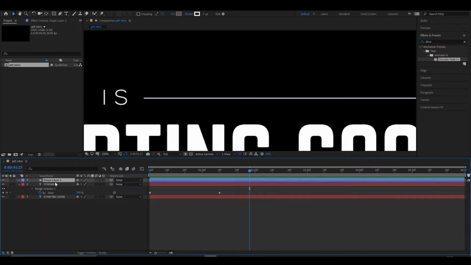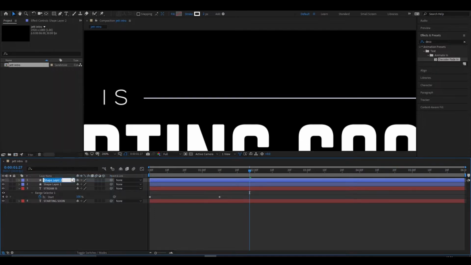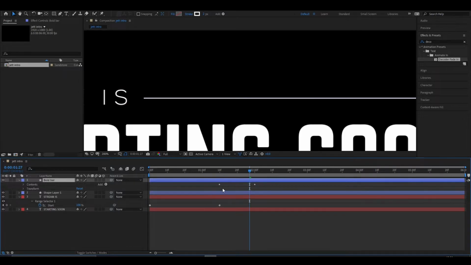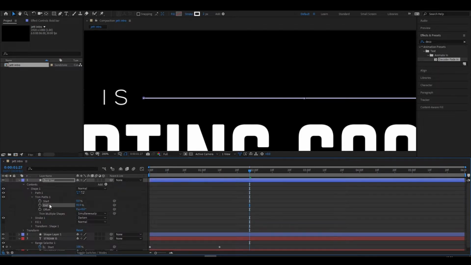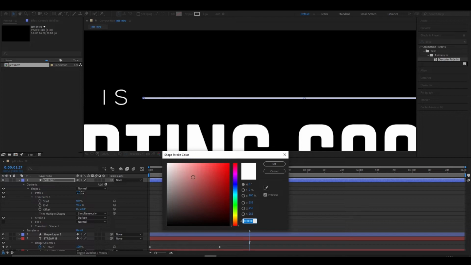Press Ctrl+D to make it duplicate. Rename it bold bar. Now hit U on your keyboard to see the applied keyframes. Then delete these keyframes. Then increase the stroke width a little bit. And change the color to a different color.